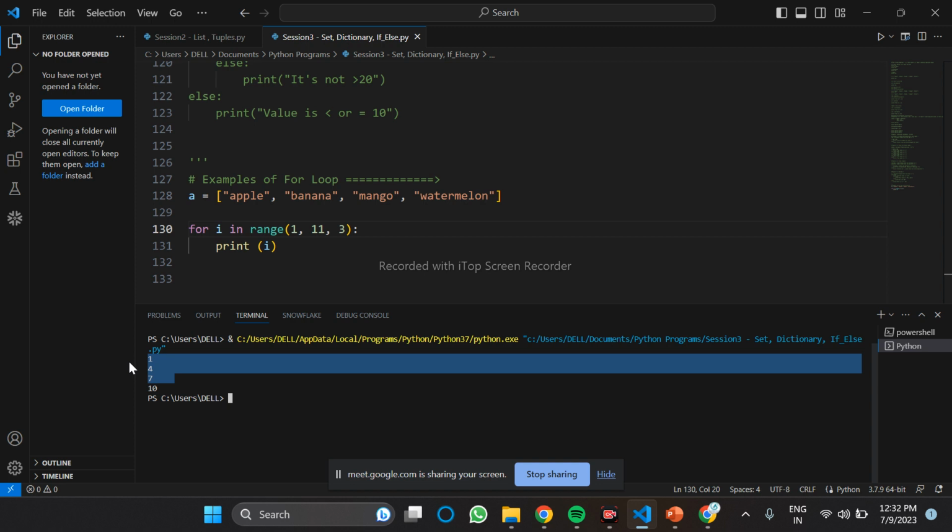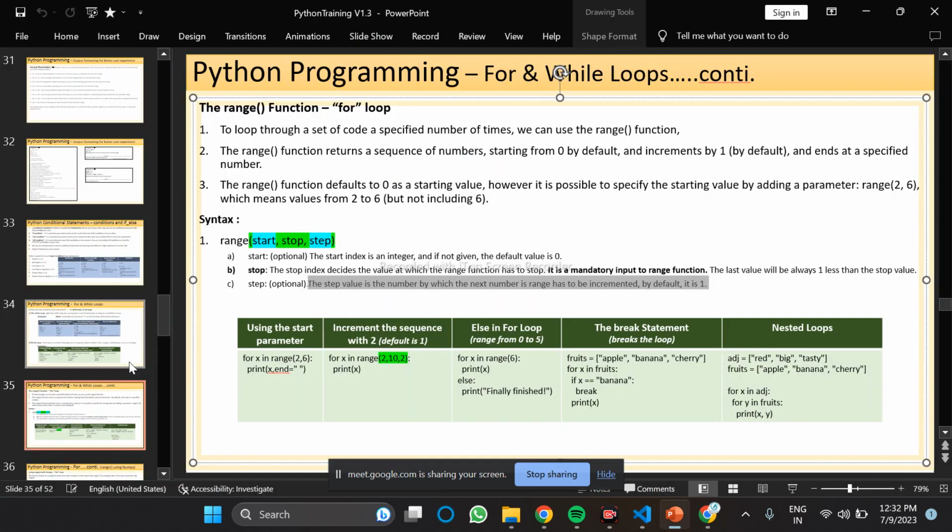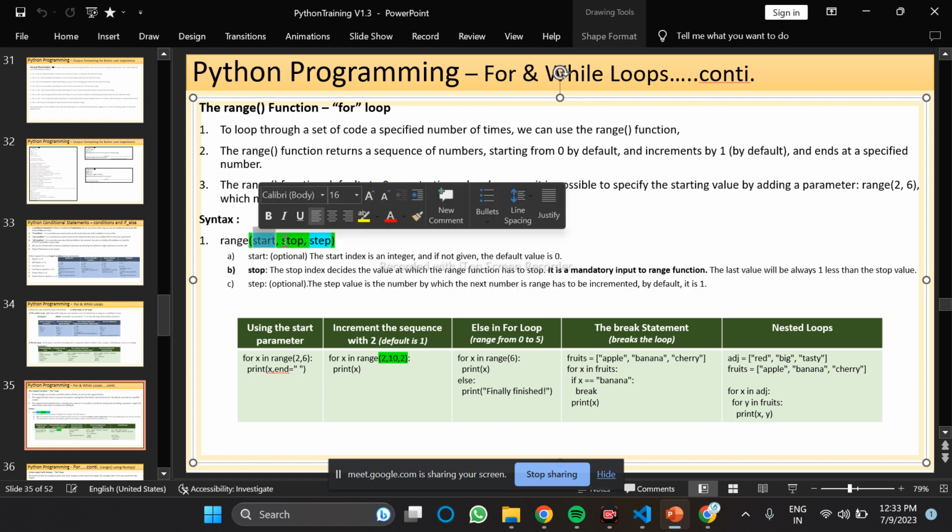Okay. So we got these values: 1, 4, 7, 10. So basically, in order to execute your loop, we need to just keep in mind one point, and that is range. Within that range, you would have all control of your loop. So it starts with X value, it will stop at Y value, and there would be one increment value as well. That's all.